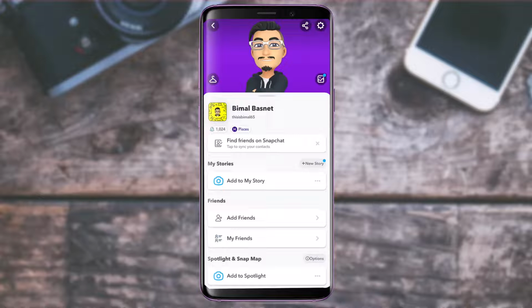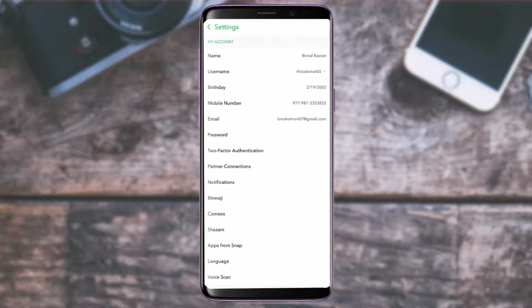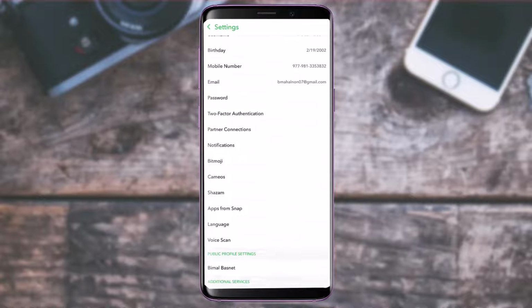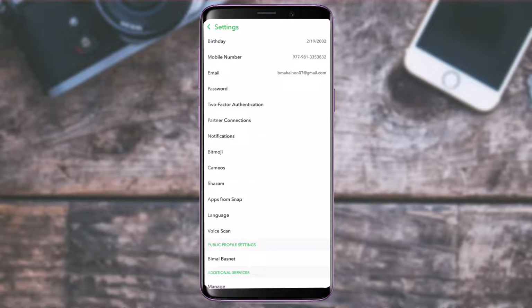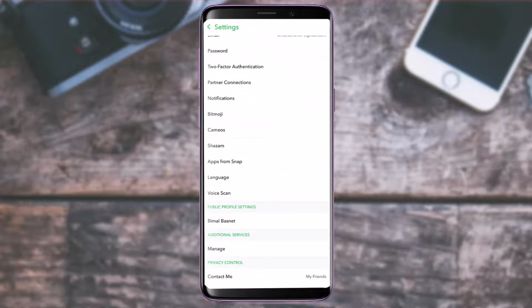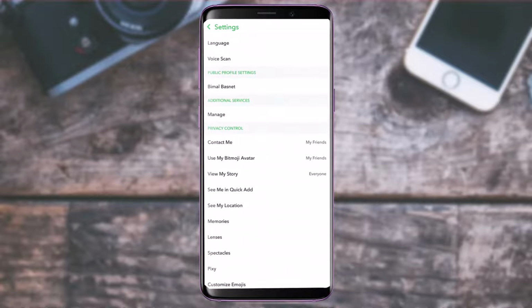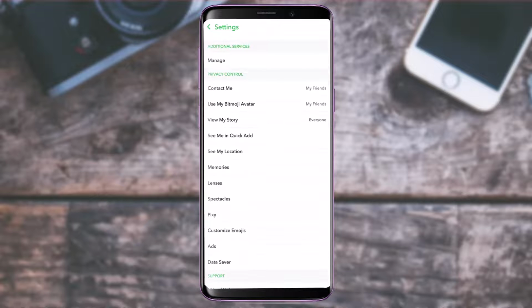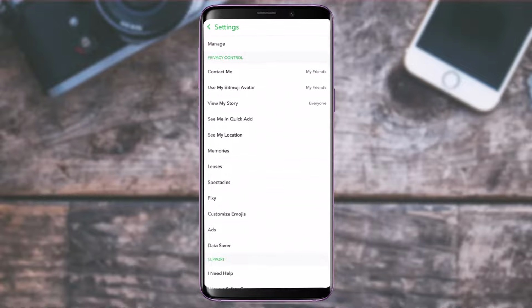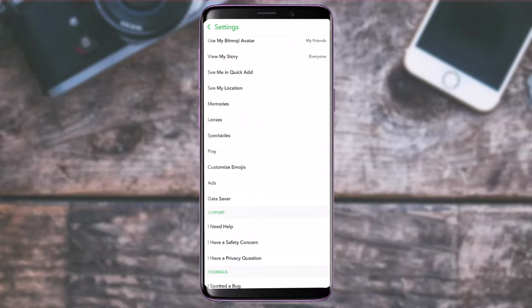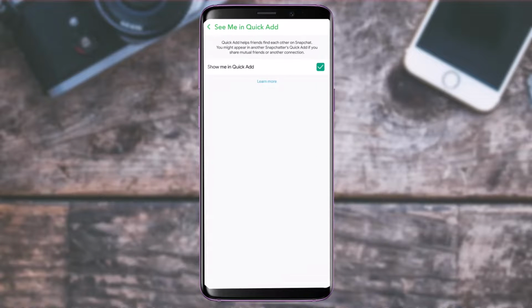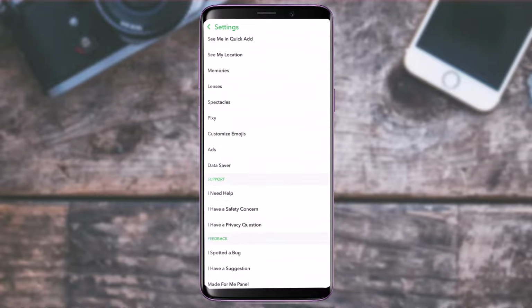On the top right, if you tap on the gear icon, you have the option to change the name, username, your birthday, your mobile number, your email, your password, your two-factor authentication, your partner connections, your notifications, your Bitmojis, your cameo selfies, your Shazam, your apps from Snap, your language, your voice scan. You can also manage contacts, you could customize your Bitmoji avatar, you could view your story, you could disable the quick add feature for yourself as well, your lenses, and many more.